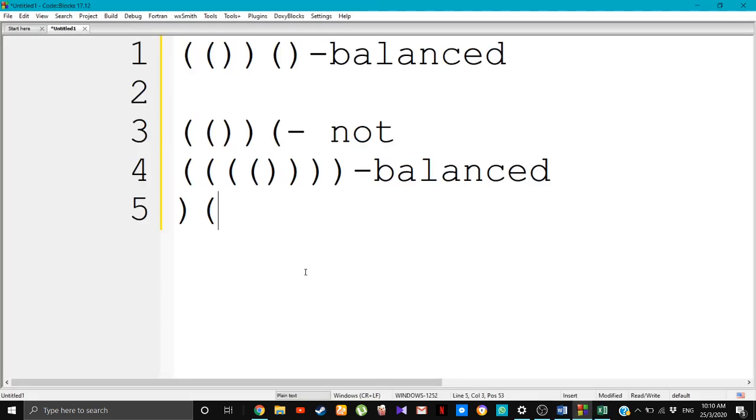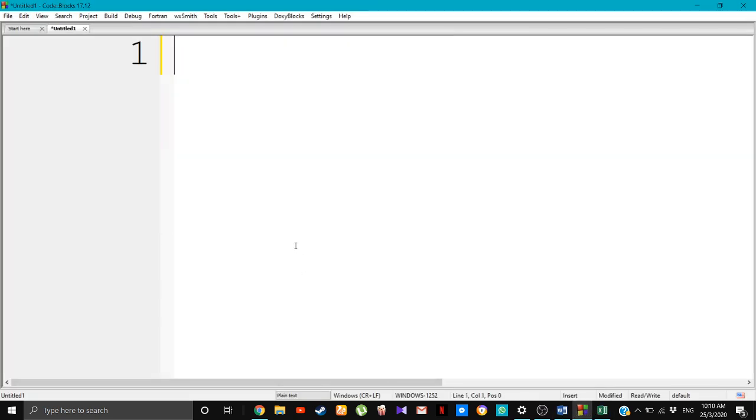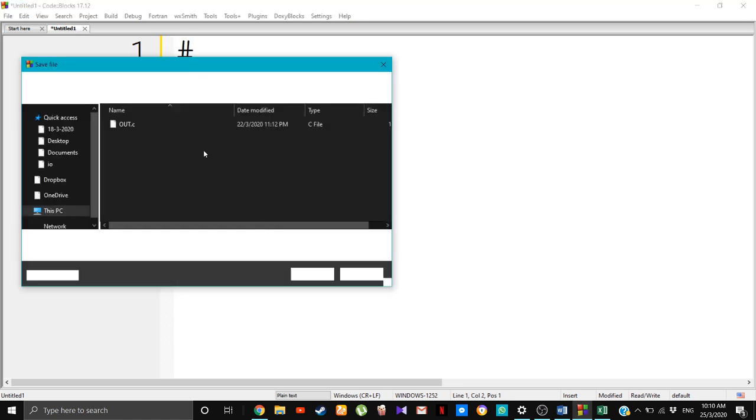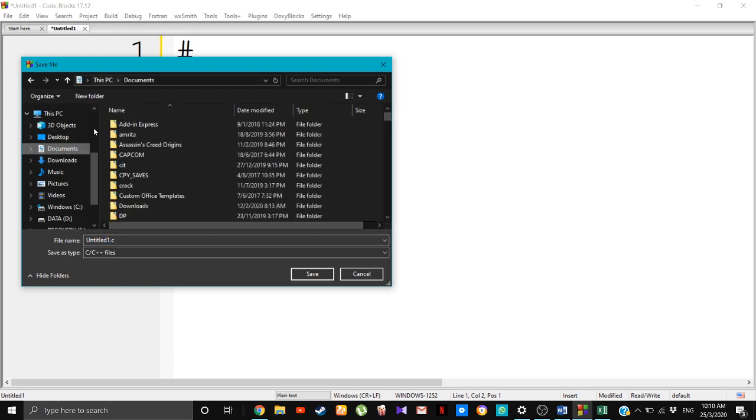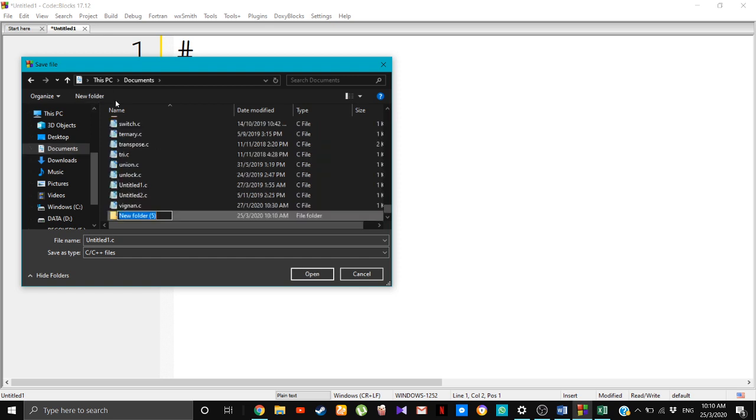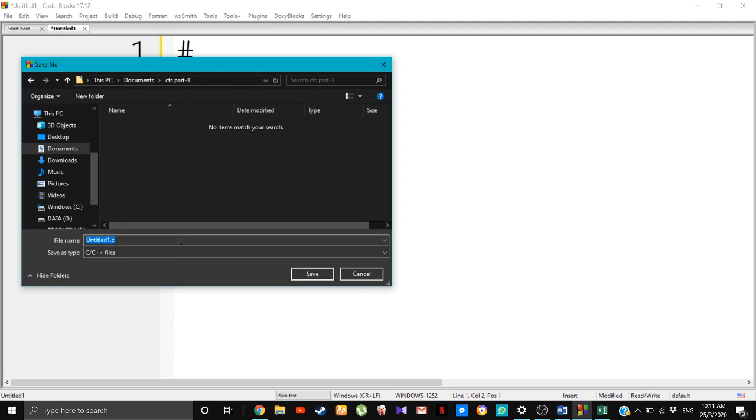Okay, now let's go to the code. So as usual, let's start. Okay, let me save the program, just one minute. Okay, and yes, CTS part 3, is it? Okay, and open, and the first problem is balanced parenthesis.